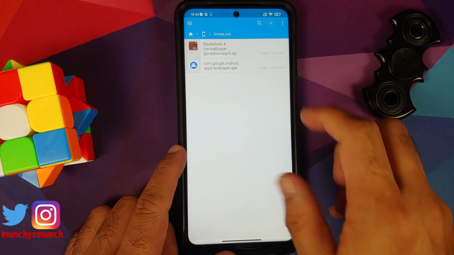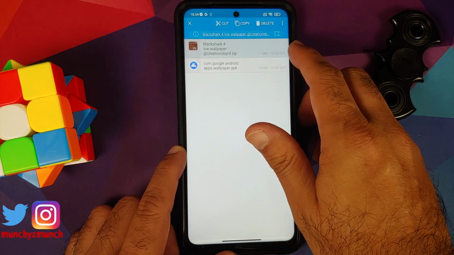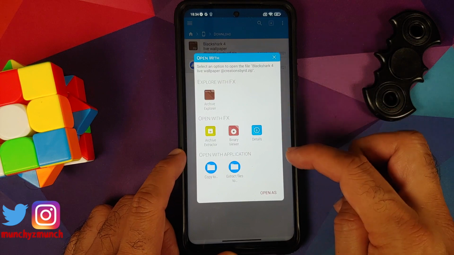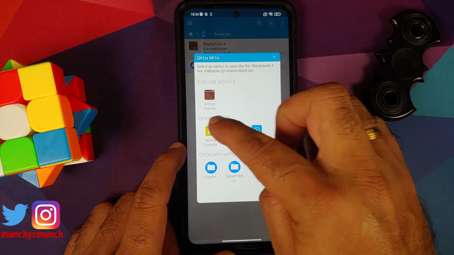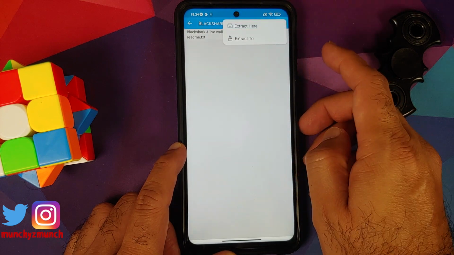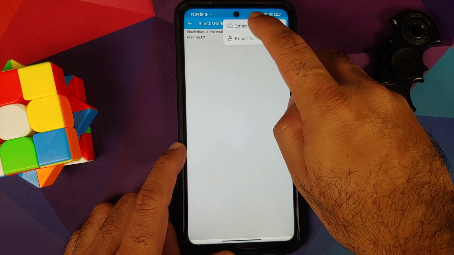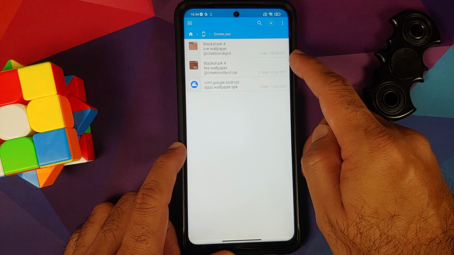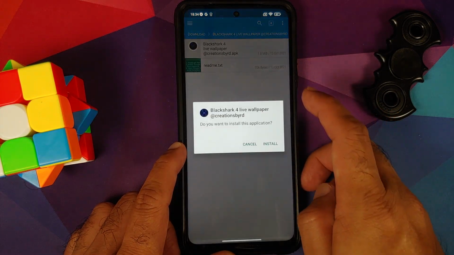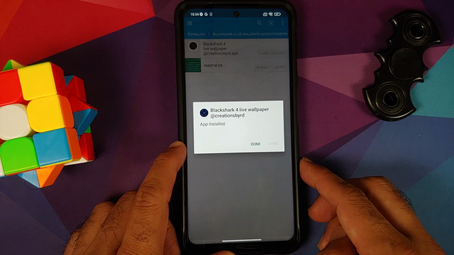And what we need to do next is press and hold on this, make sure it is highlighted, three dot menu on the top right here, and select open with. On the next window, we are going to select archive extractor. This is going to list the contents of this file. Three dot menu on the top right one more time and select extract here. Once this is done, we have a folder with the same name. Go inside this folder, install the BlackShark for live wallpaper.